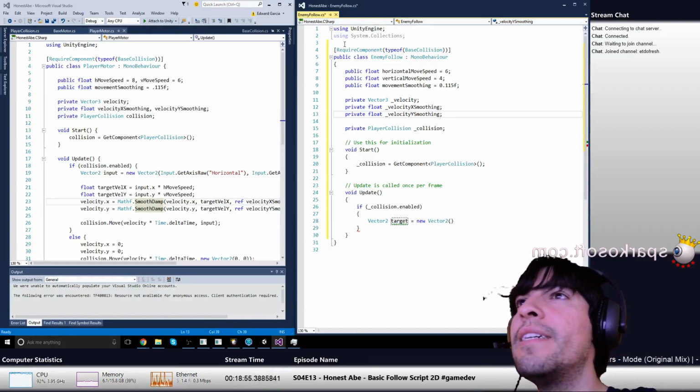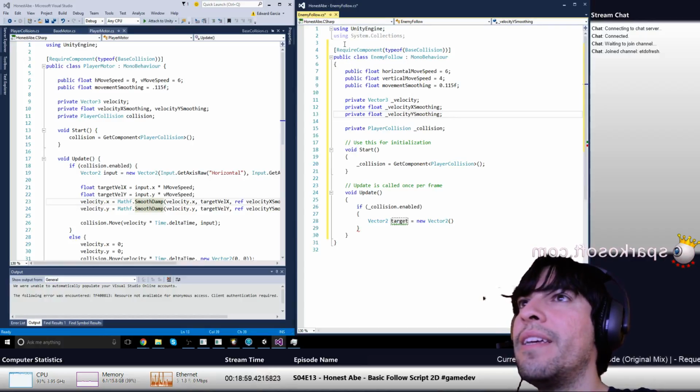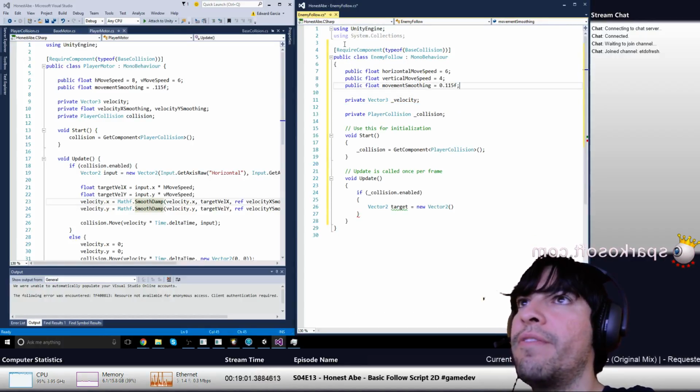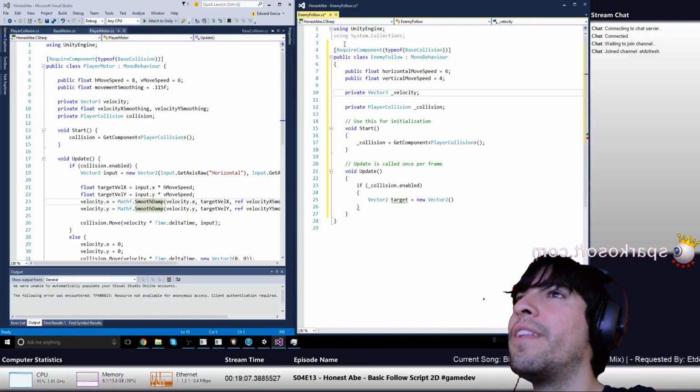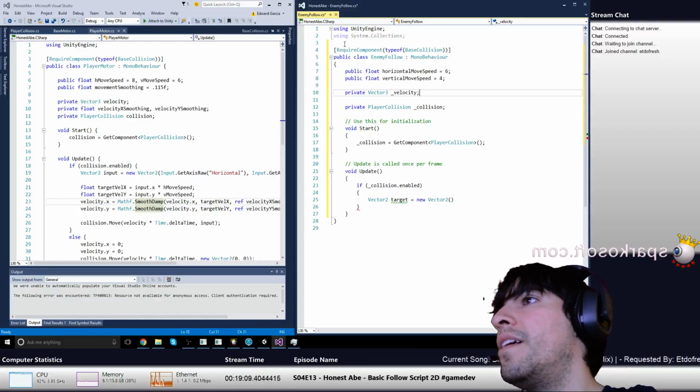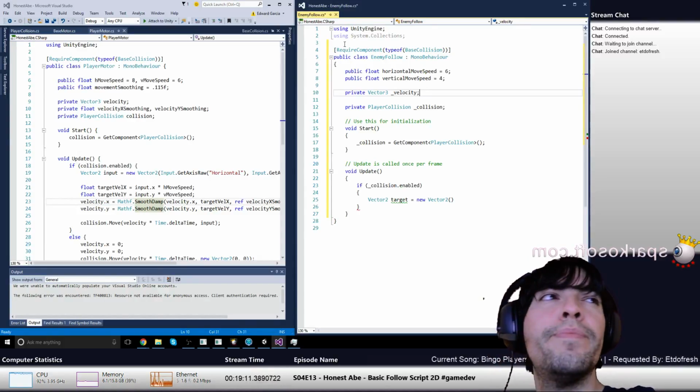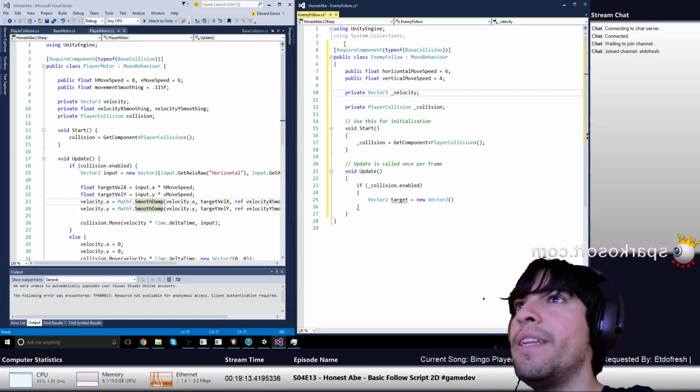Okay. This is how I think I'm going to handle it. I'm going to get rid of the smoothing for now. Smoothing's just, I guess, icing on the cake. I don't need that. Those two things I'll need. Velocity I'll need. What else do I need? Alright, this is what else.